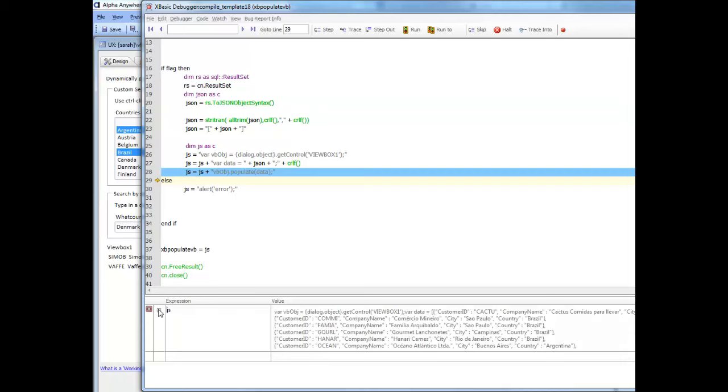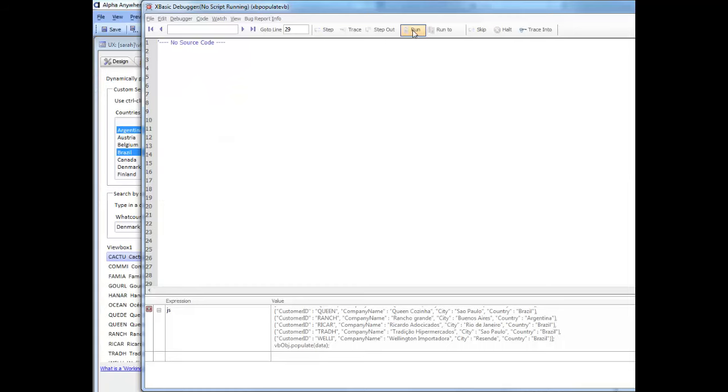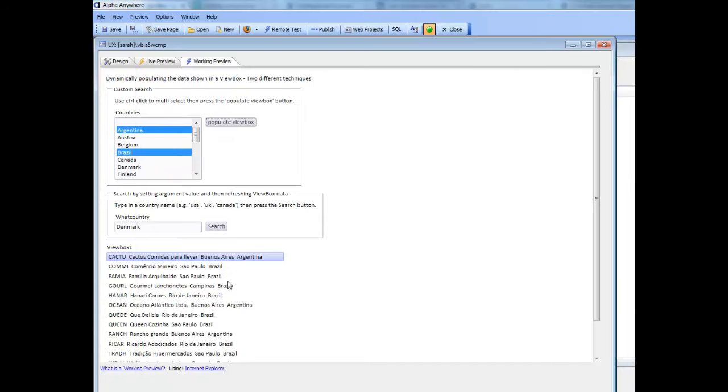So let's take a look now at what JS looks like. This is the JavaScript that we're going to send back to the client. You can see here we're getting a pointer to the Viewbox, we're getting the data into a variable called data, and then finally we're going to call the populate method on the Viewbox, passing in this data. So go ahead now and run it, and we can see now that our Viewbox has been populated.